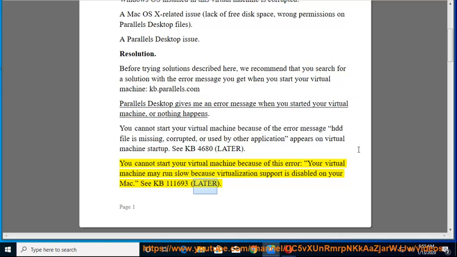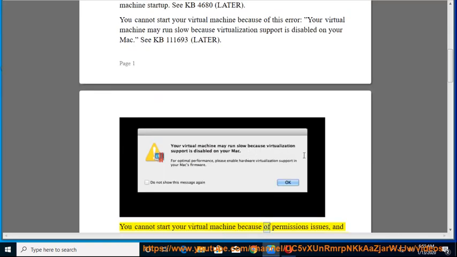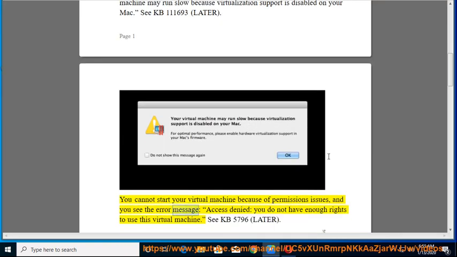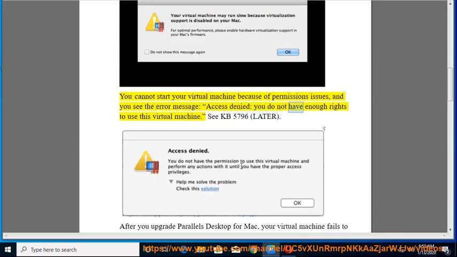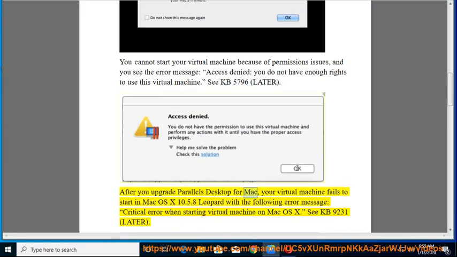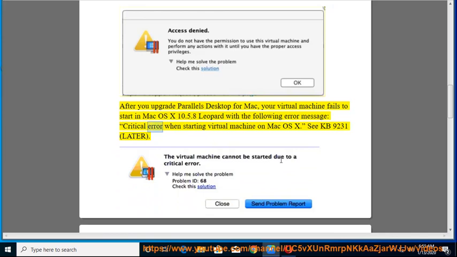KB111693, later. You cannot start your virtual machine because of permissions issues, and you see the error message, "access denied, you do not have enough rights to use this virtual machine." See KB5796, later. After you upgrade Parallels Desktop for Mac, your virtual machine fails to start in macOS X 10.5.8 Leopard with the following error message, "critical error when starting virtual machine on macOS X."